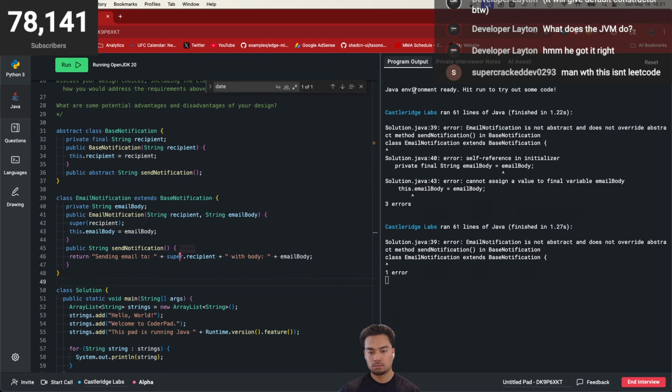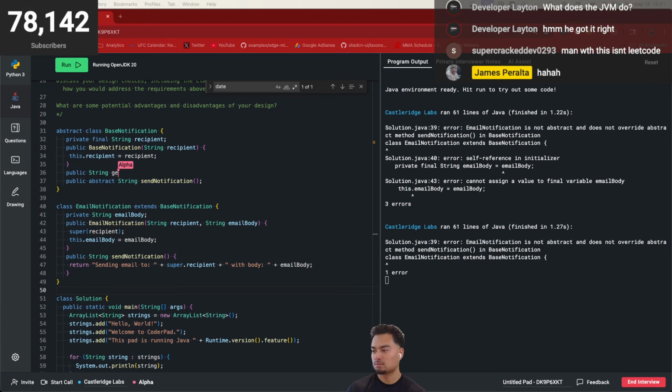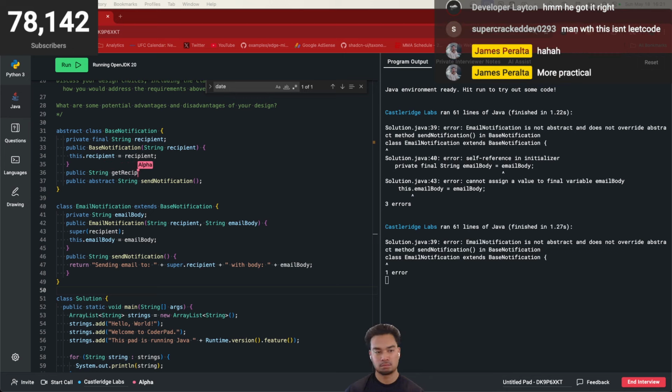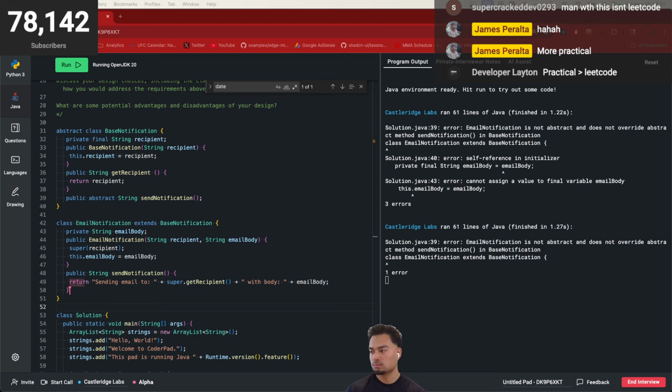Oh, okay. I get it. So we declared this field private, so we don't have access to it in this email, so we need to actually make a getter as well. So we can just say like public string get recipient, and then we can just return the recipient. And then we can call that. I'm still not 100% sure what's the best format for everything, but this seems pretty reasonable.